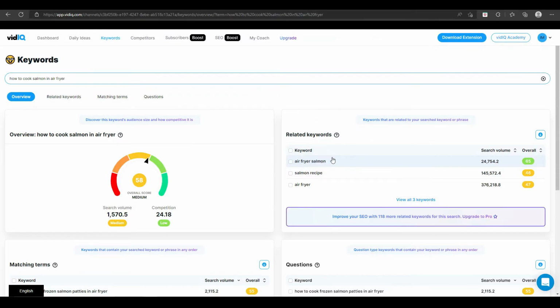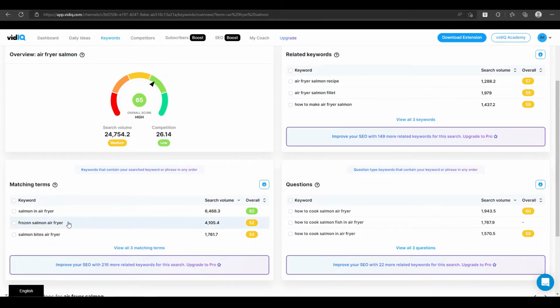So when I find this keyword, I jot it down in my keyword planner and then I do a little bit more research. So I might type in air fryer salmon. So I've got my good score here, and then I come down here, salmon and air fryer. That's another variation of that keyword. So I can also jot that down in my keyword planner and make sure that I'm recording as well the search volume and the overall keyword score.